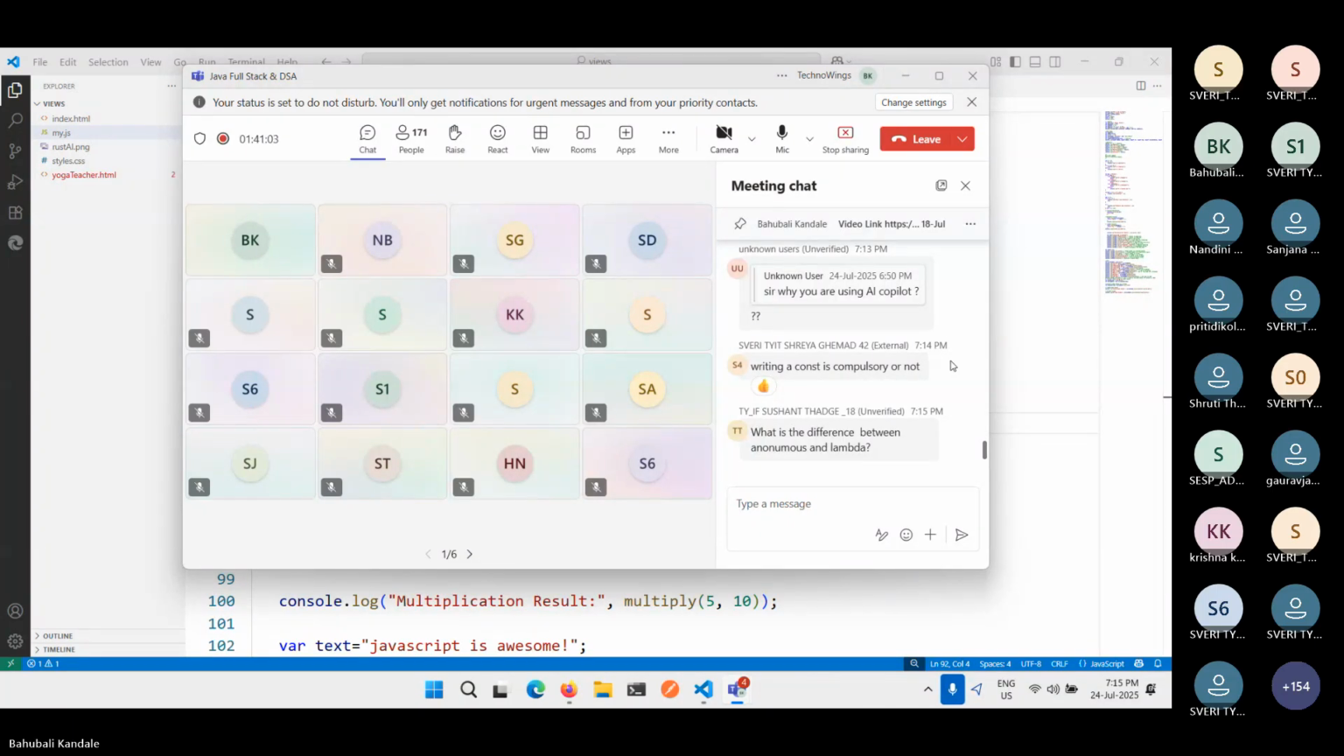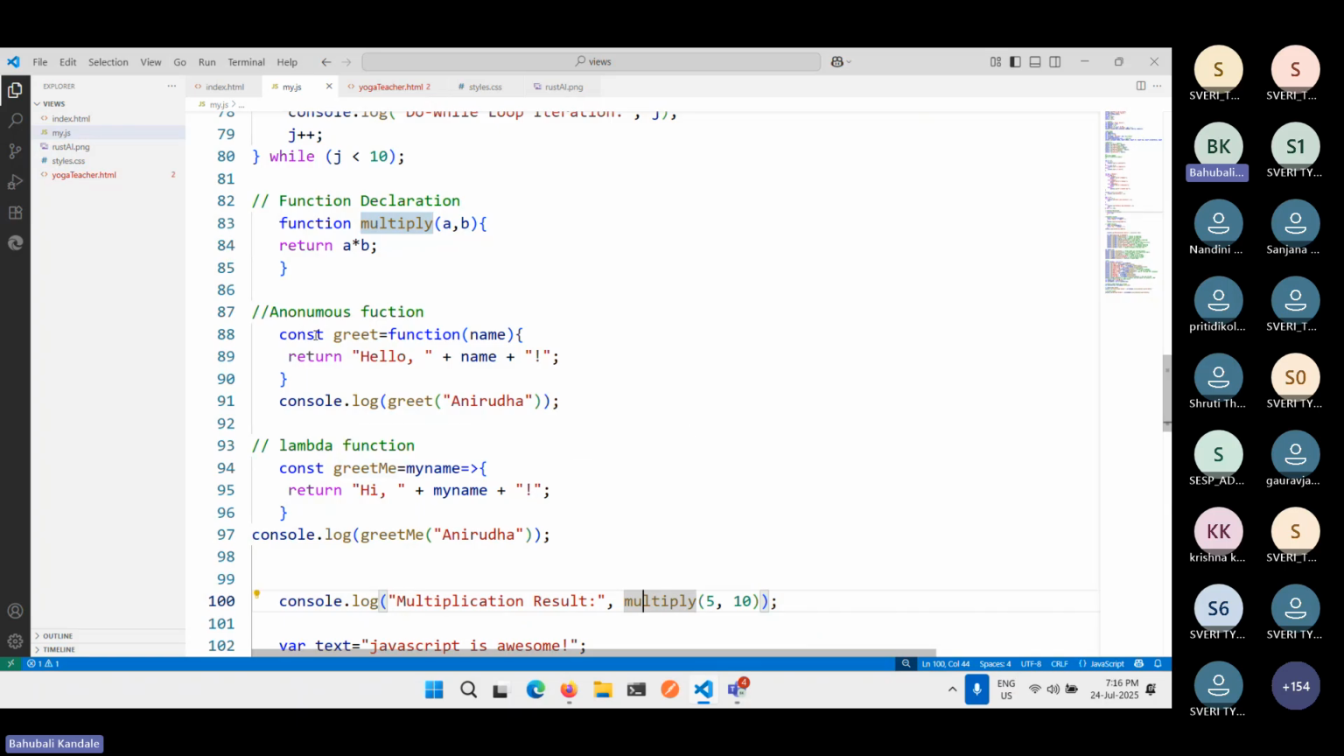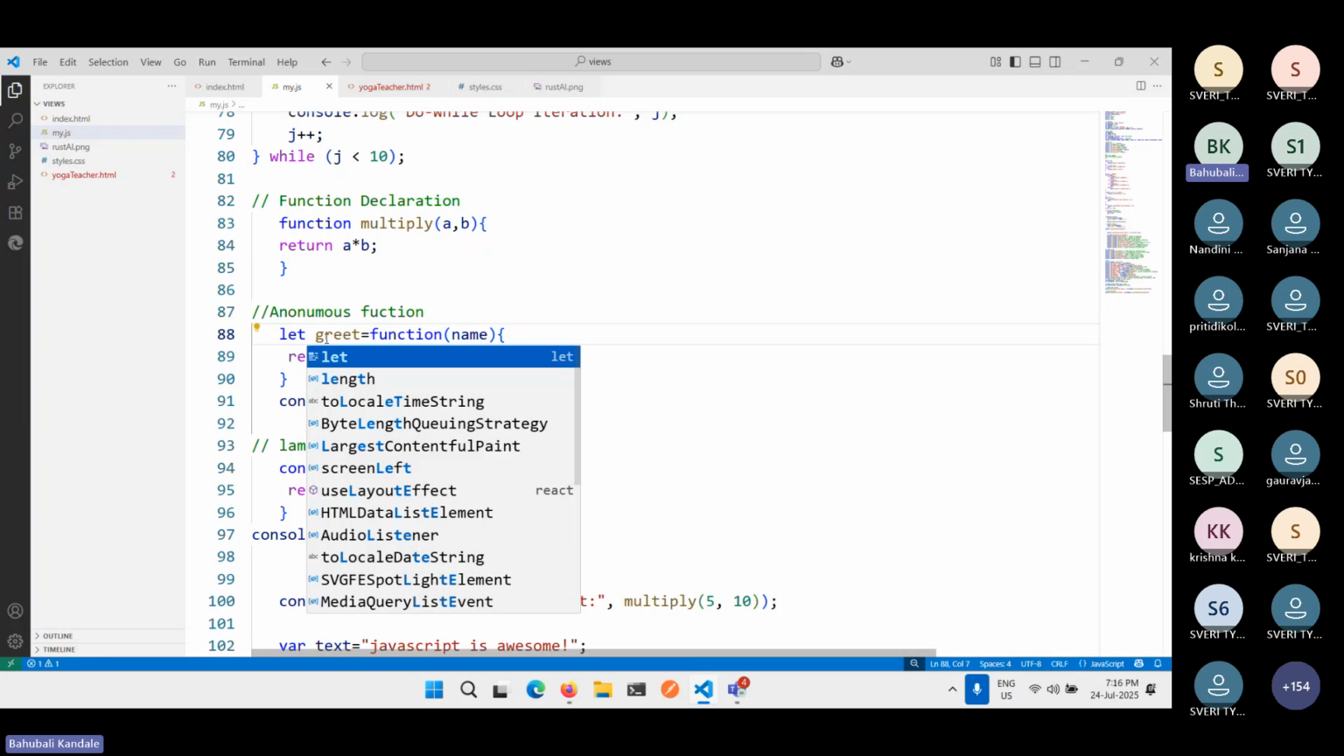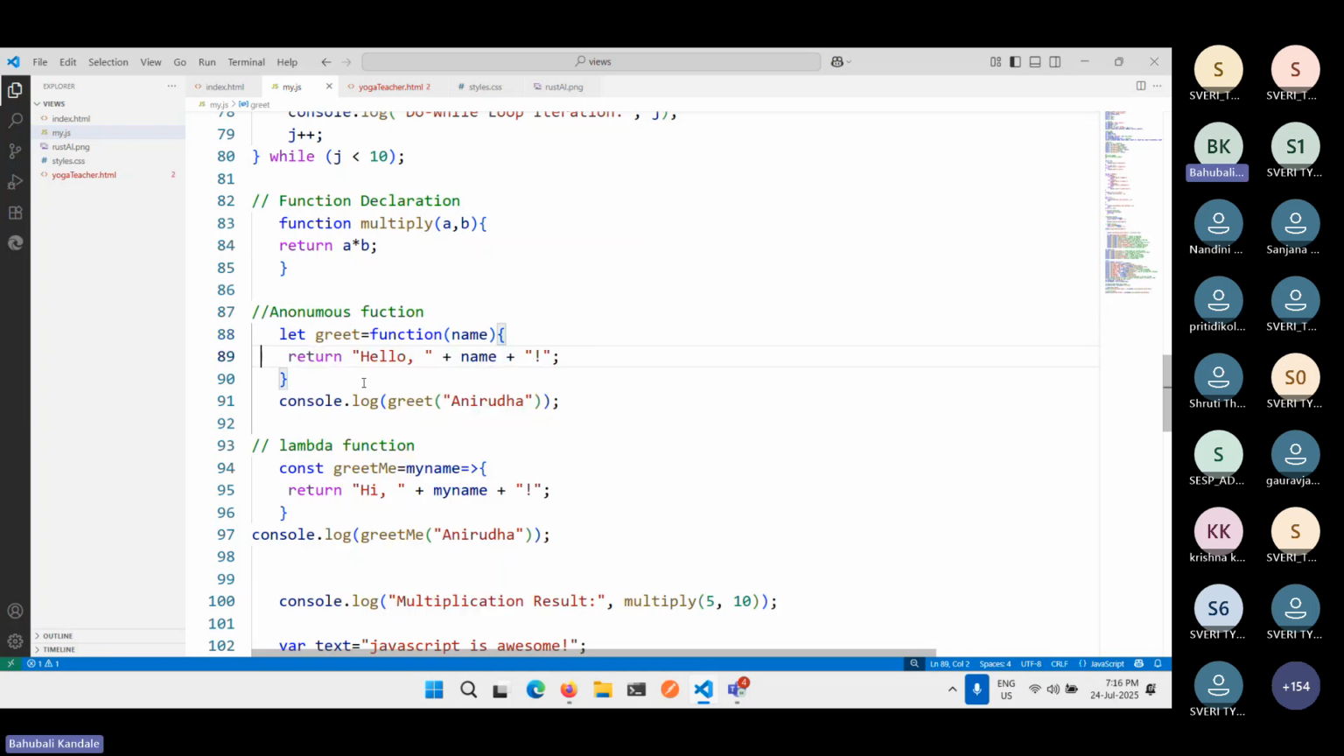Look here, that const is not mandatory for lambda functions. That means I can use let. That const is not mandatory there. I can use a var, but var is useful for older function scopes. And nowadays, mostly we are using let.